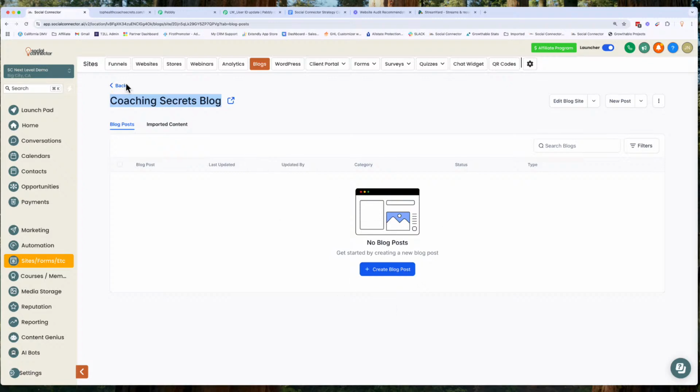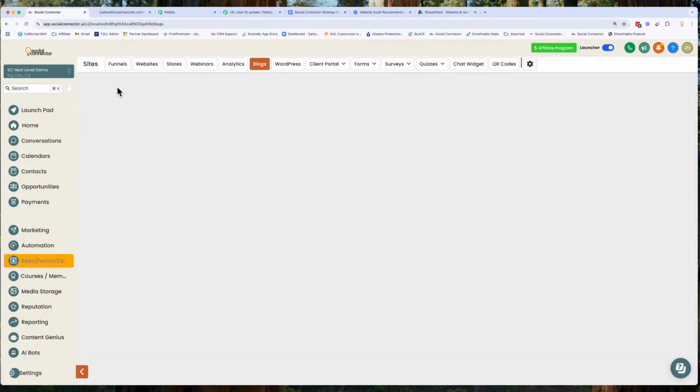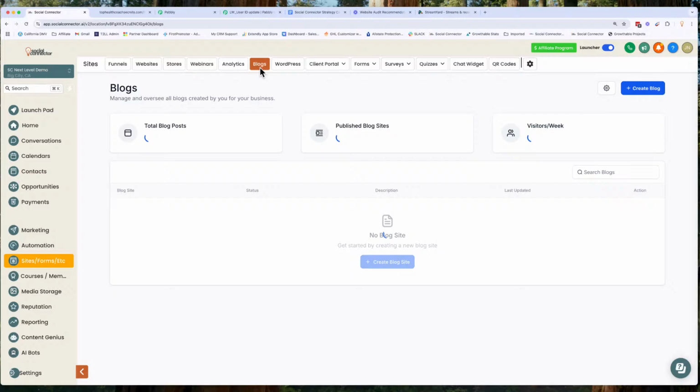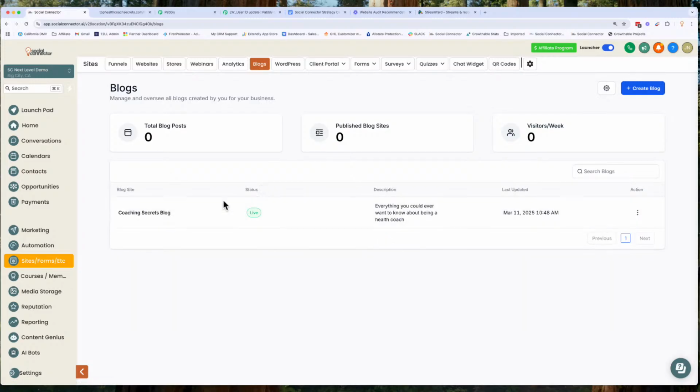Now, in a second, I'm going to click the back button, but I want to explain to you, obviously there are no blog posts. We haven't created content. So we're going to talk about that here in a second. But before we do, I'm going to click the back button, and that's going to take us back into our blog's dashboard. And now we'll see we have a live blog ready to go called Coaching Secrets Blog.